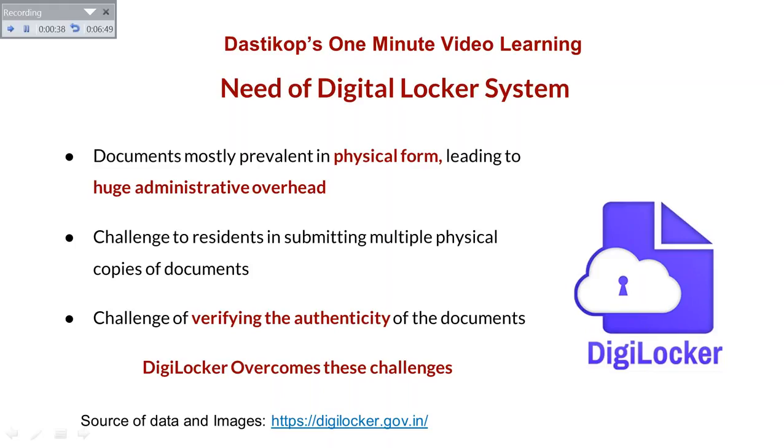The second one: the challenge to residents in submitting multiple physical copies of documents. Anybody who has applied for a job or for a passport knows that whenever you want to apply, you have to give multiple copies, 8 copies, 10 copies, and so on and so forth.